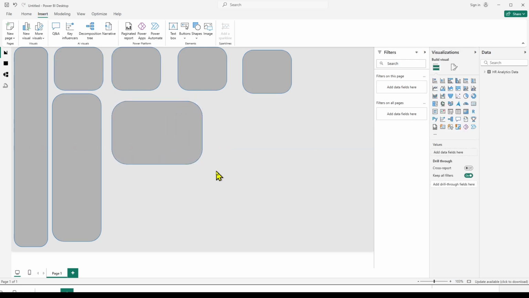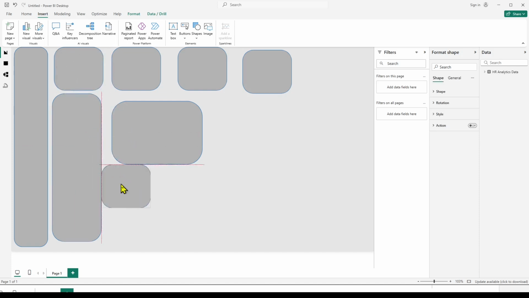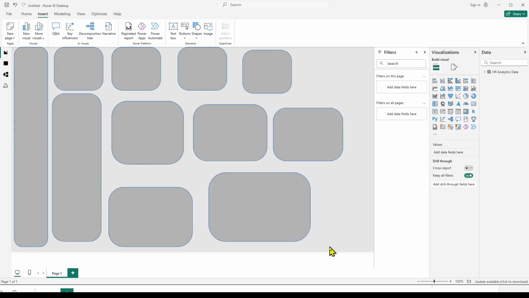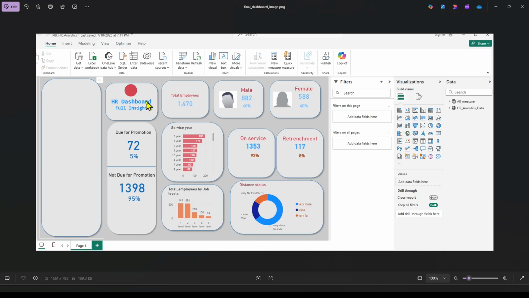Okay, and then Control V, bring this guy over here. So I'm just doing copying and pasting. That's all I'm doing. So this way I don't have to keep changing the canvas background anymore. Now, next step. I want something like this. I want to have HR dashboard full inside.